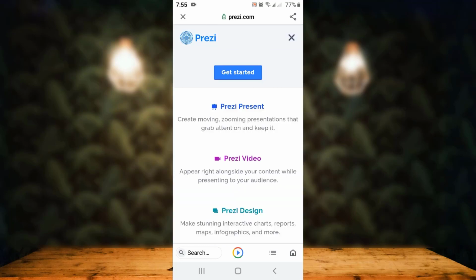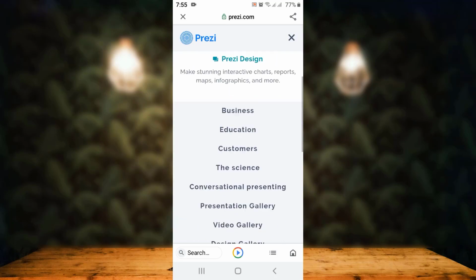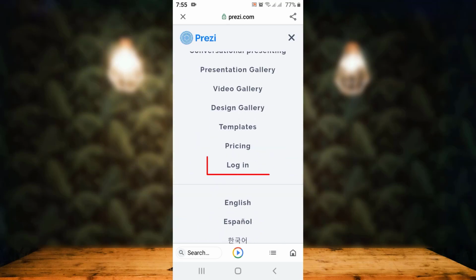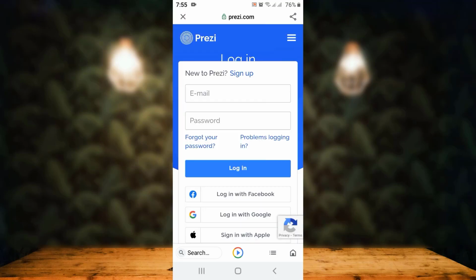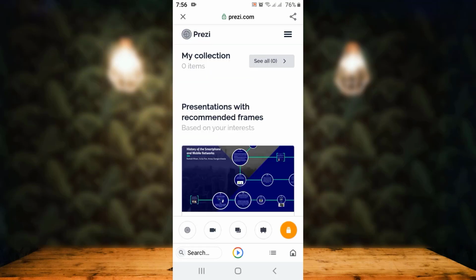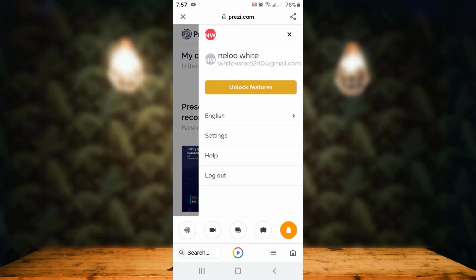Now as you tap on the three bar icon, scroll down, and right in between you can see the login option, tap on it. So on the other page, select the method in which you had created your account. As I had used my email address, once you're done entering your information, tap on login. Once you're logged in, the interface looks like this. Right on this page, do the same process, that is tap on the three bar icon in the upper right corner. As you tap on it, you can see your profile information.